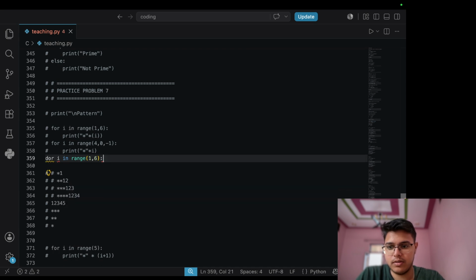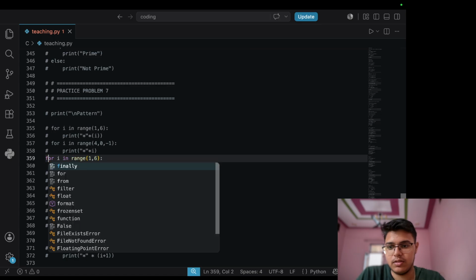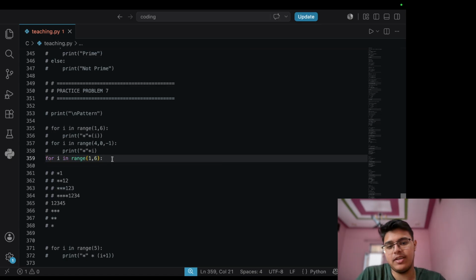We will use a nested loop here. Wait, I haven't explained this concept. A nested loop is like a nested if. What does it mean? Using a loop inside another loop is called a nested loop. How do we use it? We can use it in while also, but generally in for.